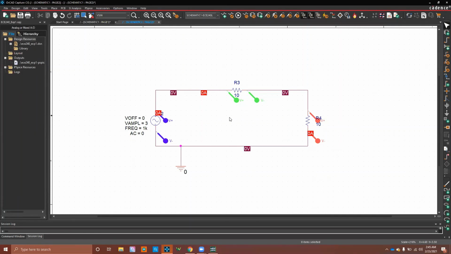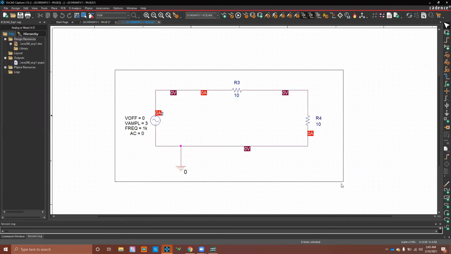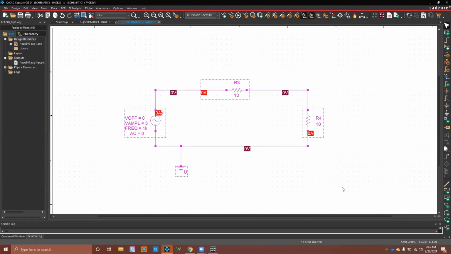So finally, what I want to do is another circuit like this, but instead of having the sinusoidal voltage source, I'm going to have a pulse train or a square wave. So again, I'm going to be deleting all these probes. And then I'm going to highlight everything and copy it.